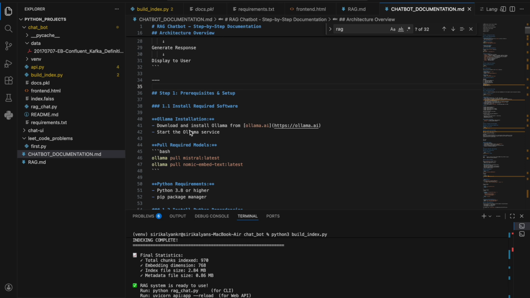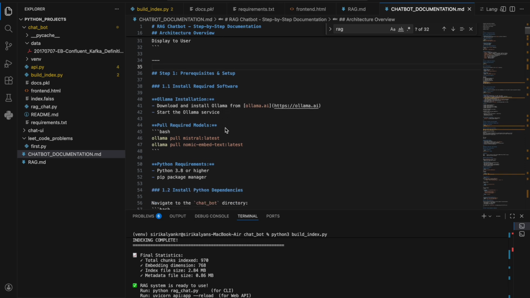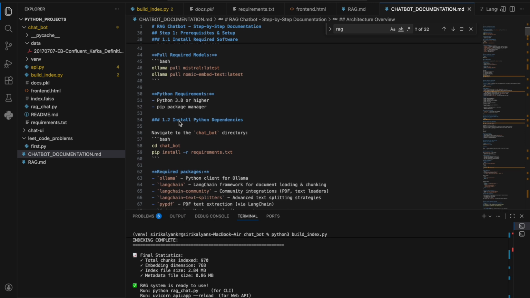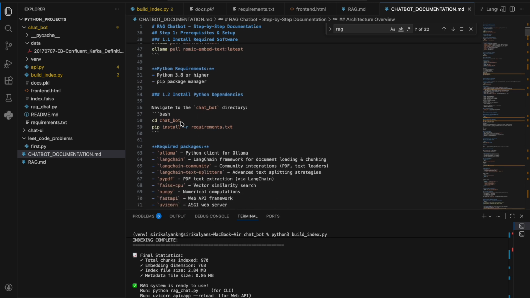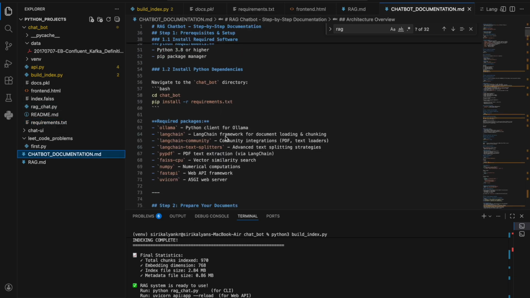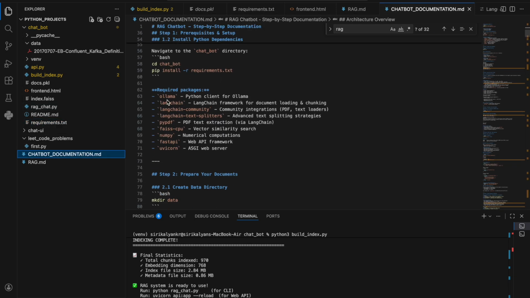First step, prerequisites. You need to have Ollama installed, then pull Mistral, and then the requirement is Python. Install this chatbot, cd into it. What are all the Python packages you require? Everything is listed in requirements.txt. You can just install it in one go. These are Ollama, LangChain, PDF libraries, everything.